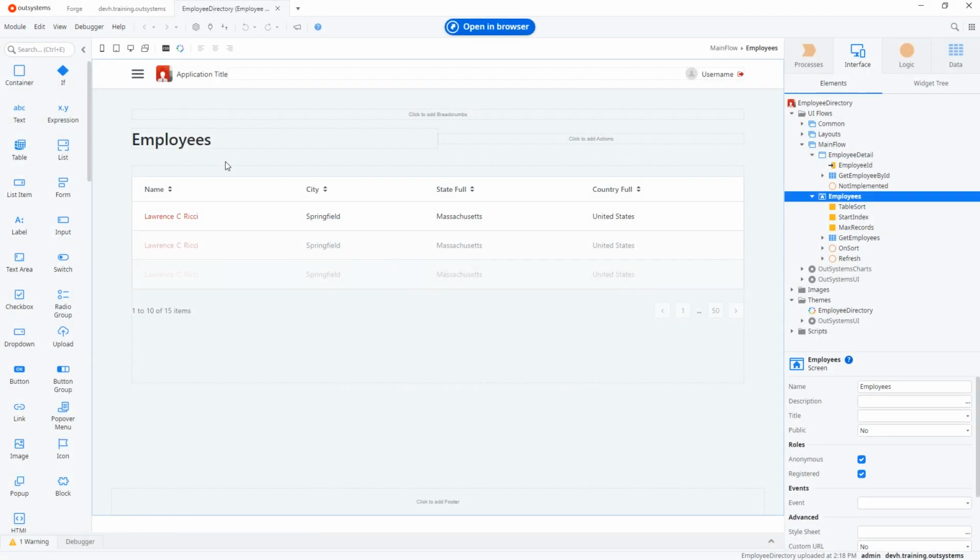In this demo, we'll see how to create and use a client variable. We already have here a small application with two screens, the Employees and Employee Detail screen. Let's see these screens in the browser.